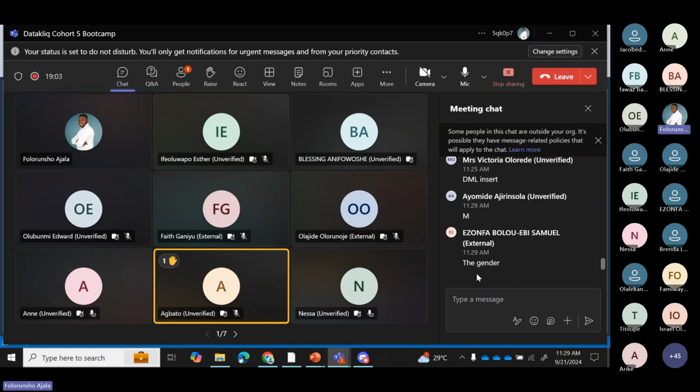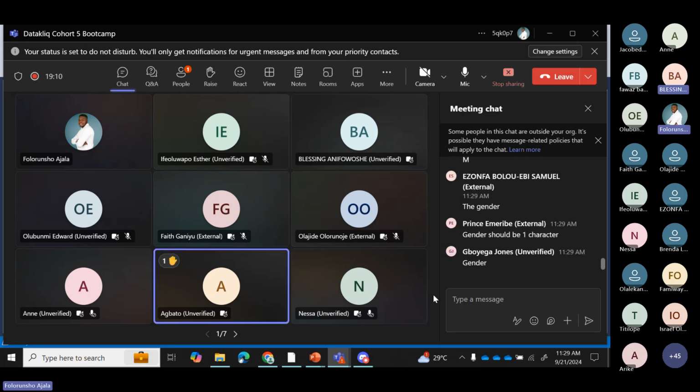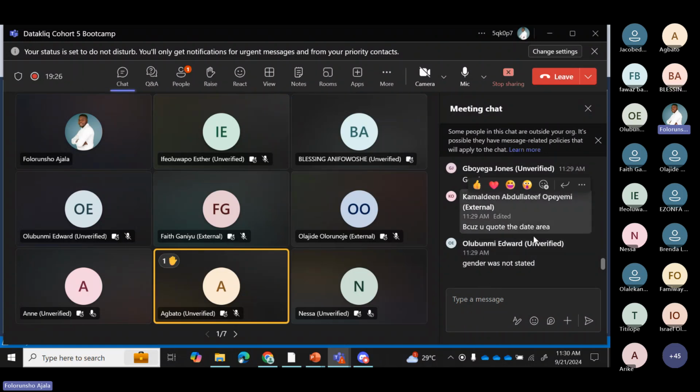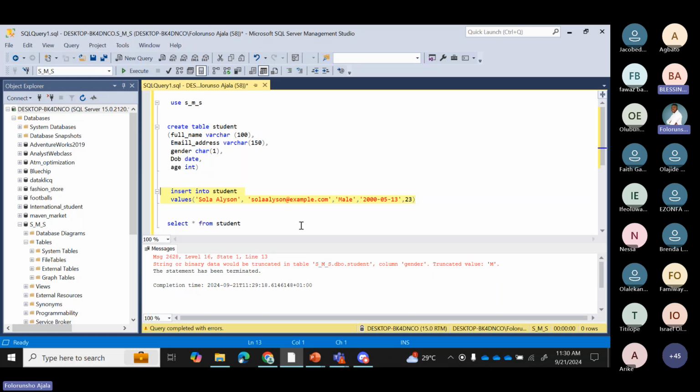The gender. Okay, what happened to the gender? Good morning, sir. I also want to add, since we used a CHAR of 1 for gender, why are we now writing the word MALE instead of just M? Oh, okay, yeah, that's good. So you guys are paying attention. Gender was not accepted because we wrote the whole word. You guys are following. Now, the reason why we have an error.